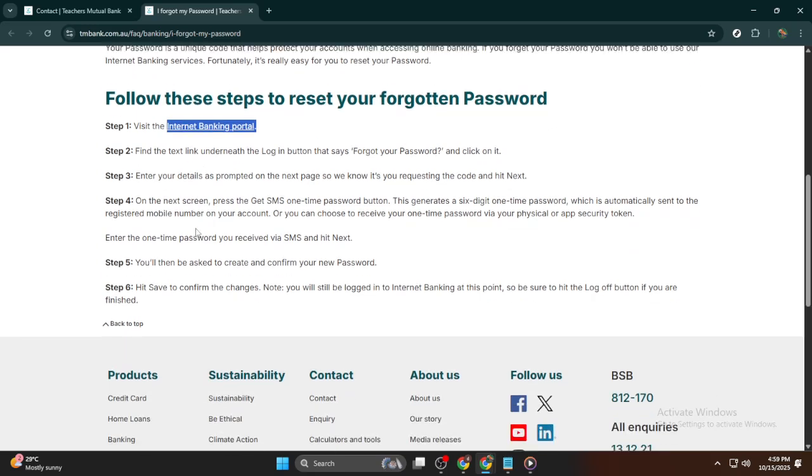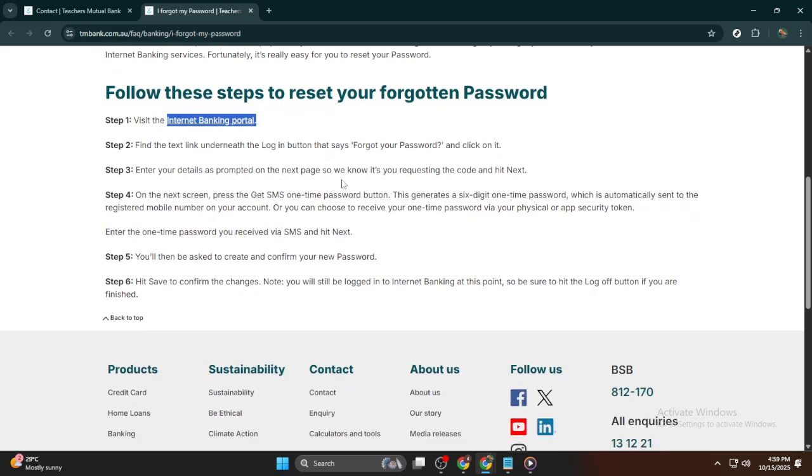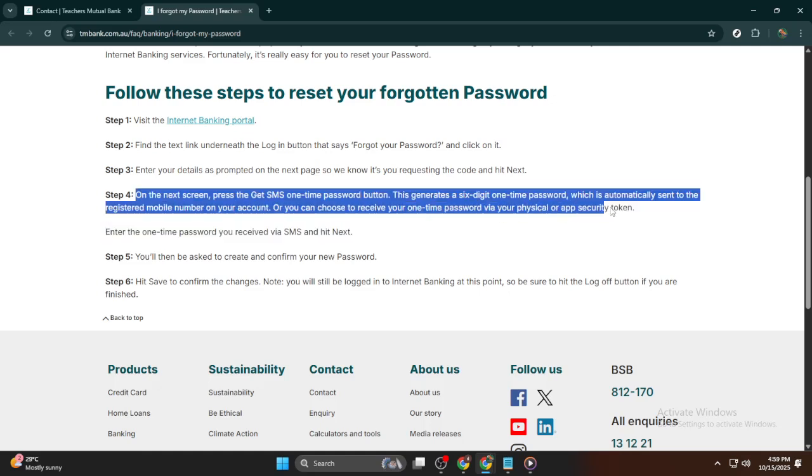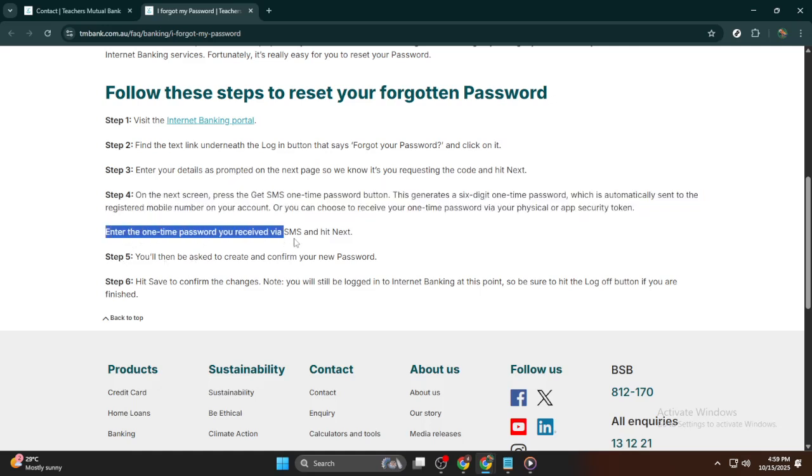Up next, you're going to see a screen with the option to get your one-time password through SMS. Press that Get SMS One-Time Password button. A 6-digit code will automatically be sent to the mobile number linked to your account. Alternatively, if you prefer a different method, you can opt for a physical or app security token. Choose the option that's most convenient for you. Once you've received your one-time password, enter it in and hit Next.